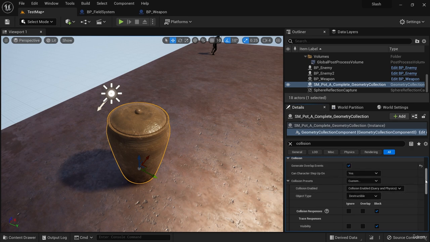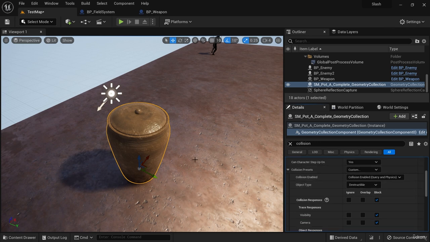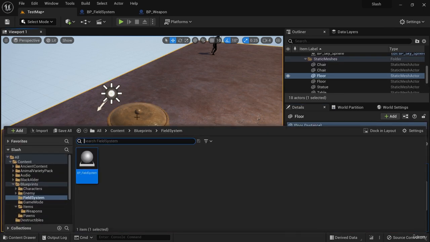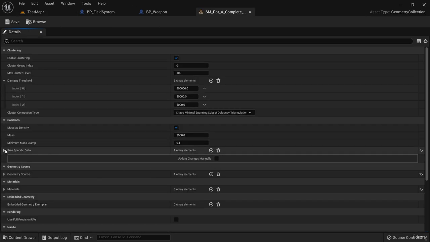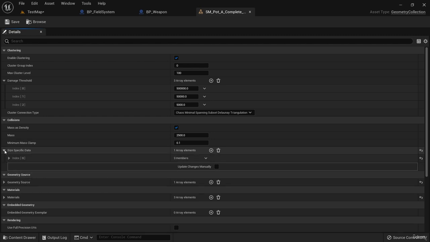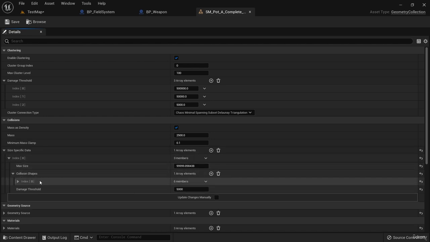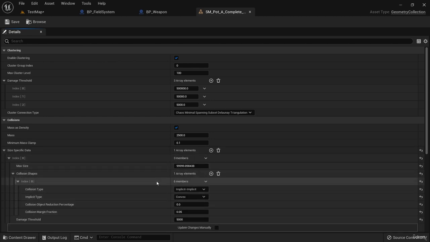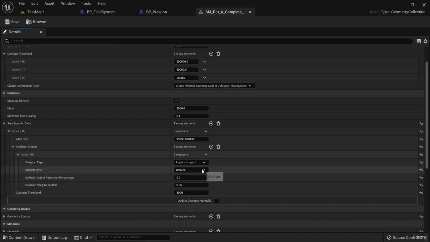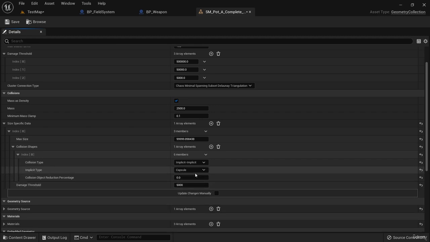That's one. But I also do want my box trace to be able to hit it. And for that, I'd like to take a look at the actual geometry collection. If I go into Destructibles and open that, right here there's a drop-down that says size-specific data. And inside that we have an array element. And opening that, we have collision shapes, and that's an array. And inside of that, we have a collision type and an implicit type. Now, implicit type is convex, but I'm going to select capsule for this. I'd like to make this easier for us to get some hit events.